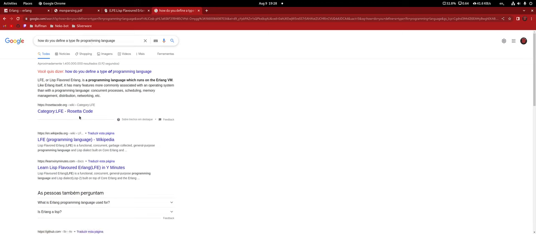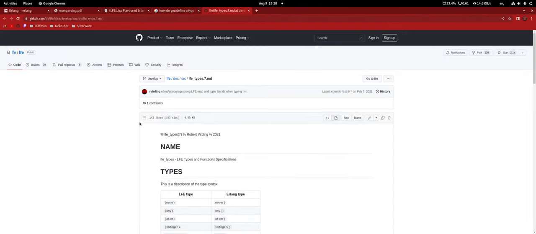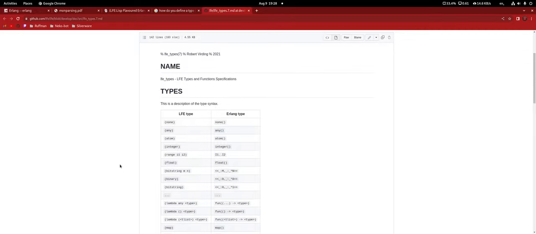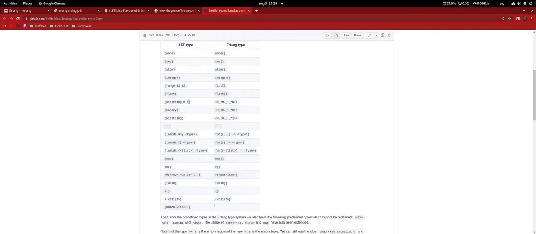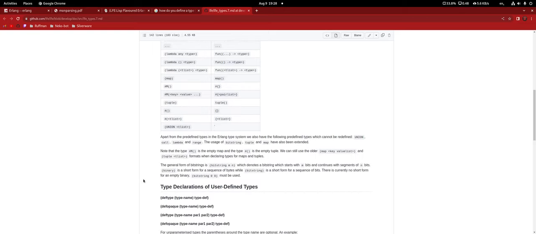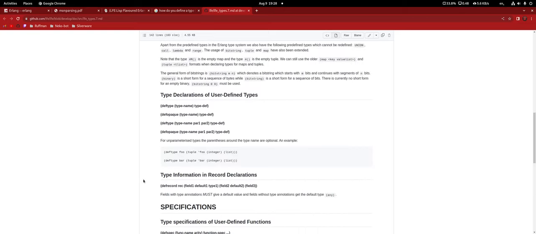Go to Discord. It's on their GitHub. So we have those types, they're mapping to the Erlang types. Do we have a tuple? Oh, we do. Okay, so we can kind of mimic the... Yeah, but look at the types there.